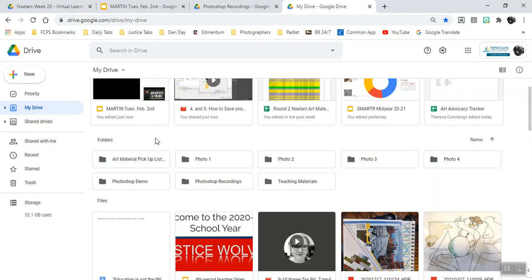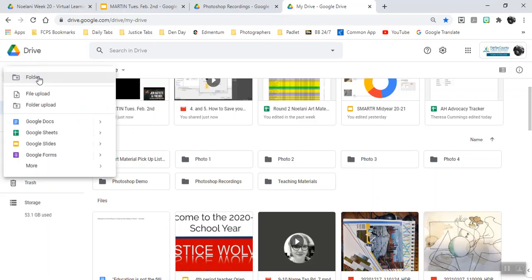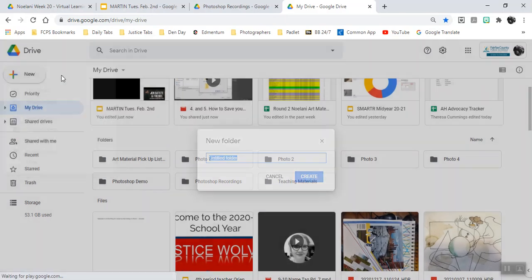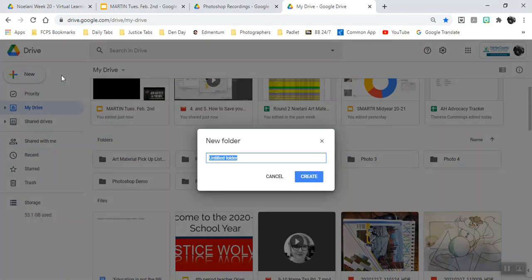Okay, so in case you haven't made folders in Google Drive before, let me show you how to do that real quick. You go up here to New, Folder, and you can make a new folder. So for you, you could make a folder called Photo 1 or Photography 1. I already have a folder named that, so is there another folder I could possibly use?